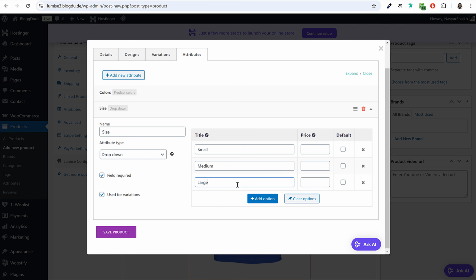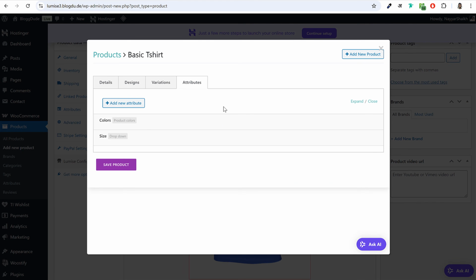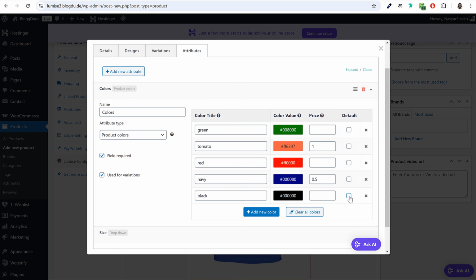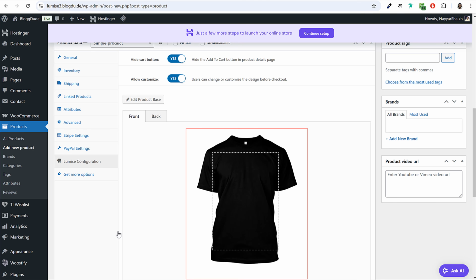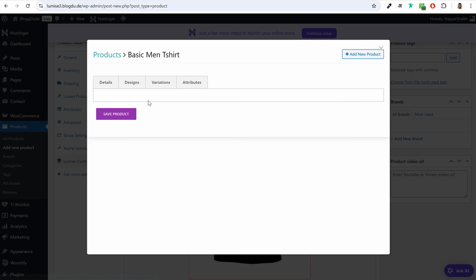Again, just to show you an example, if you want to charge maybe 50 cents extra, or maybe $1 extra for medium size and $2 extra for large size, you can select that. You can also set a default. So by default, medium size and black color will be selected. Okay, so black medium will be the default selection. Click on save product for now. Now again, click on edit product base.